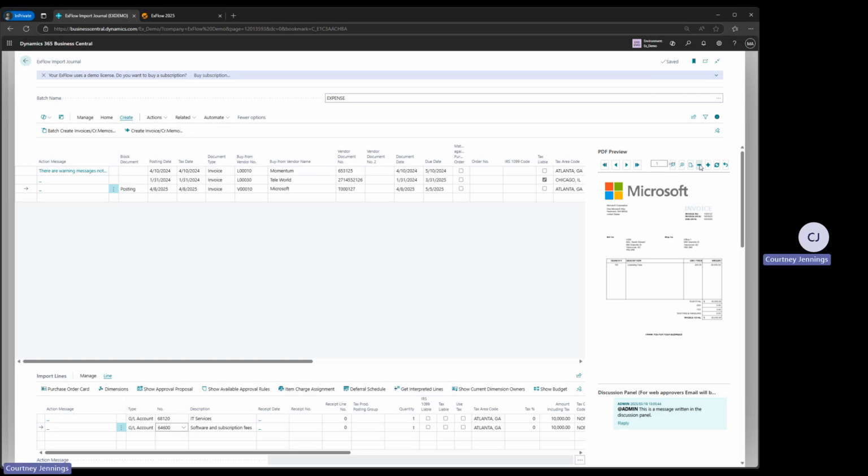You can also resize the fact boxes here by clicking on this plus and minus. You can then refresh your view or revert to the original fact box sizes as well when you're done with it.